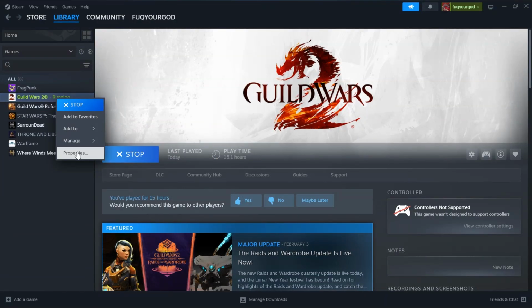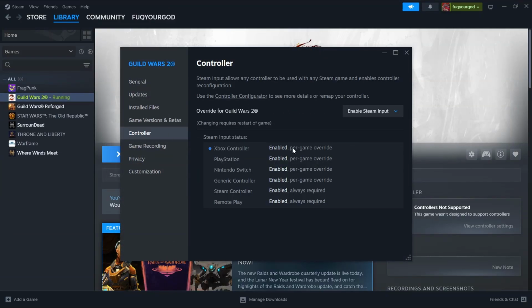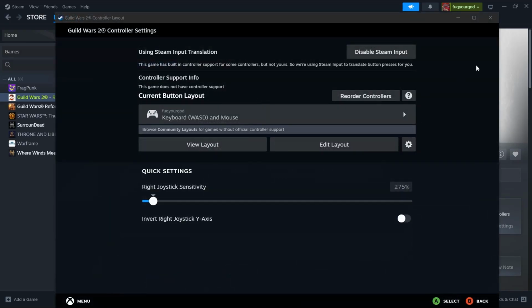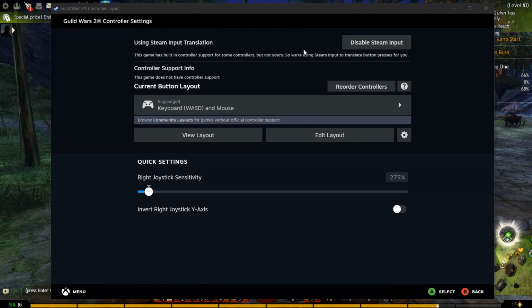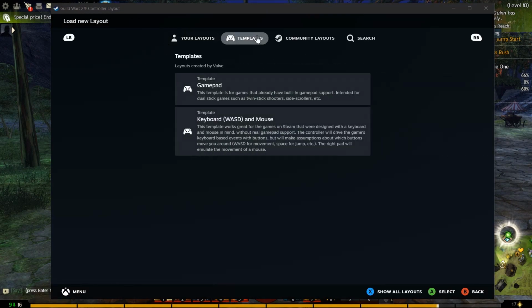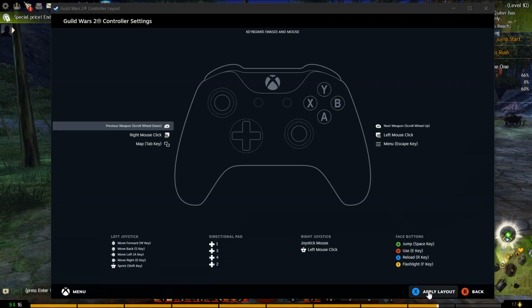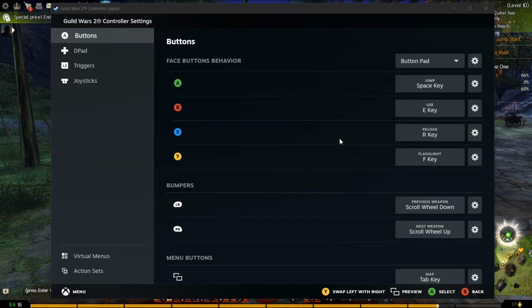We're going to right click, go to Properties, Controller. Make sure your controller is plugged in and on. Enable Steam input. And then we're going to go to Controller Configurator. And then we're going to close out of the Steam part of this because we don't need that. And then we're going to do templates, and we're going to do keyboard and mouse. Apply layout. And then we're going to go to edit layout.